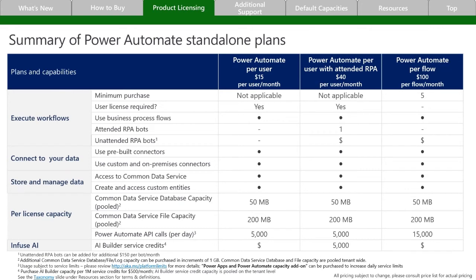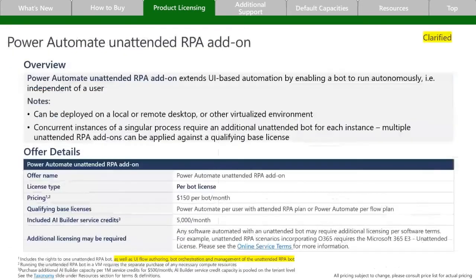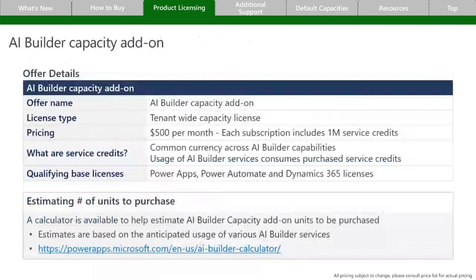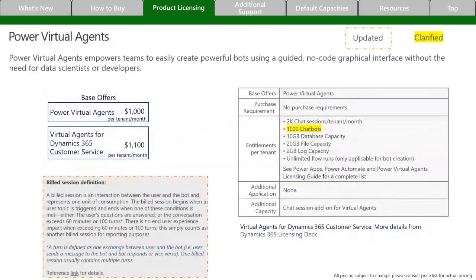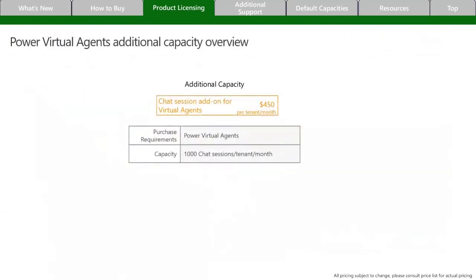And then there's an add-on now. Yeah, the Power Automate Attended API add-on. If you want to extend your automate capabilities on this, then there's an add-on that you can actually purchase for those functionalities as well. So I think is it $450? Yeah.